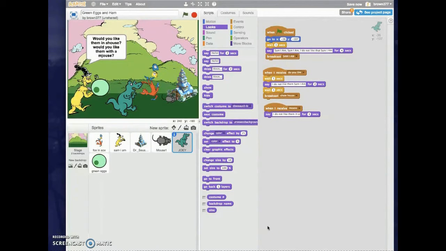Then we're going to add another say block from the looks, and it should say, I do not like them in a house! Exclamation mark. I do not like them with a mouse! Exclamation mark. I do not like green eggs and ham! Exclamation mark. We will change this time for 3 seconds.